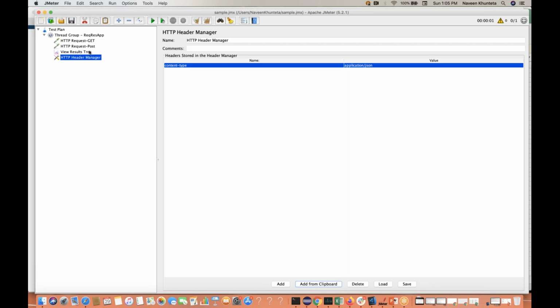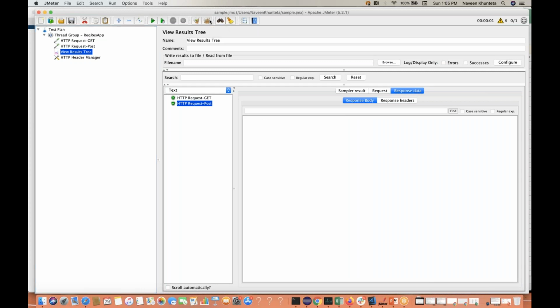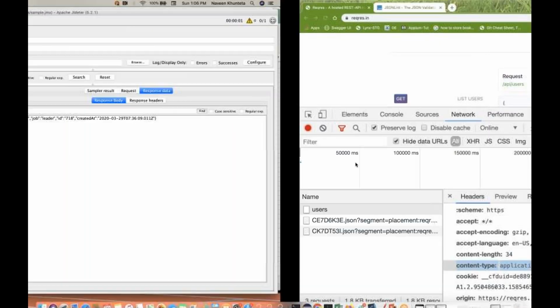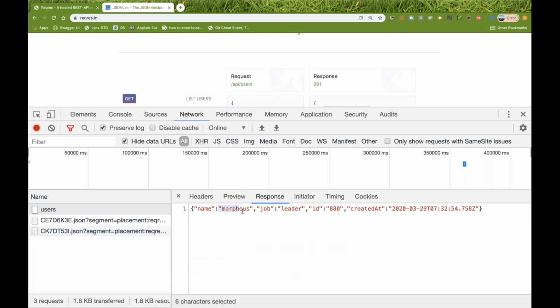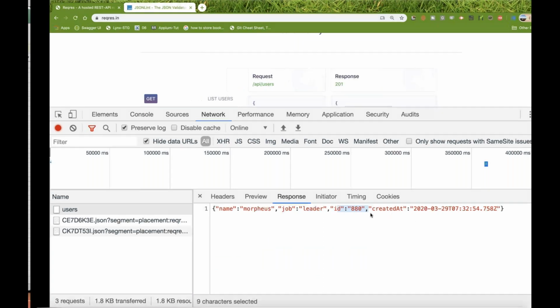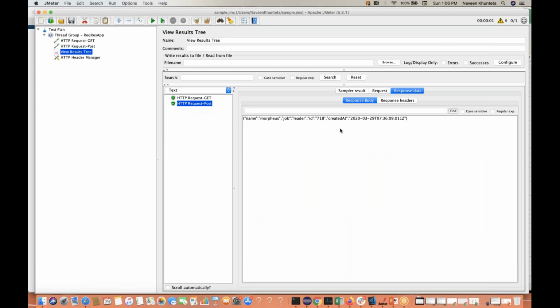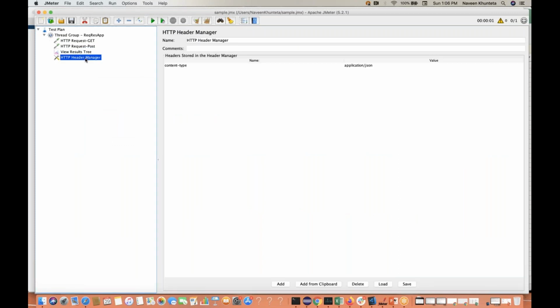Now again we will try to hit. First let me delete this request data and then run it again. This is the GET and this is the POST. Now we are getting the exact same thing. Name equal to Morpheus, job equal to leader, ID got created and createdAt also got created. The same response you can see over here as well. The ID will be unique all the time, and createdAt is obviously the latest timestamp. So we have to add this header manager also.